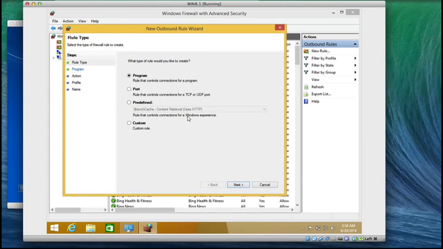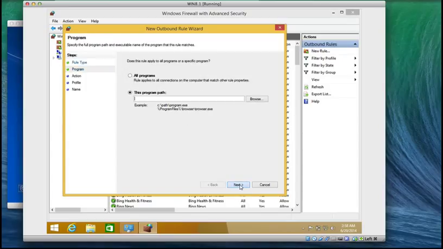You notice in our rule, we want to prevent the Remote Desktop program from making an outbound connection. So in this case, we're going to select Program, because we're not blocking a port, or a predefined rule, or creating a customized rule. We're trying to create a rule for a particular program called MSTSC, which is the application for Remote Desktop Connection. So I'm going to select Program and click next. So we're going to specify the path.